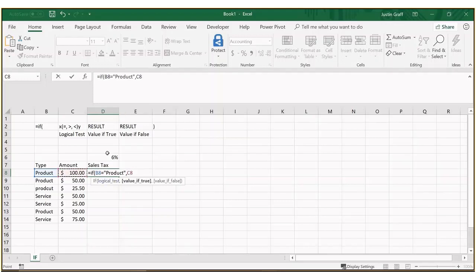C8 times our 6%. If you guys are unfamiliar with what these dollar signs are, check out that video of absolute and relative cell references that I have. It will revolutionize your life. We're going to put that in there, and then if it is false, we are just going to return 0 because there will not be any tax. Close that parentheses, enter, and drag it down.